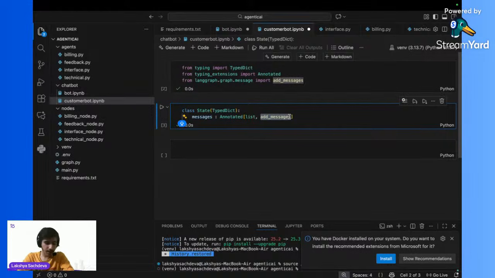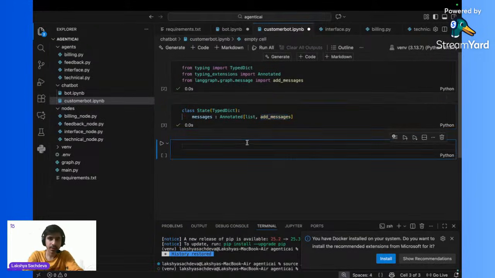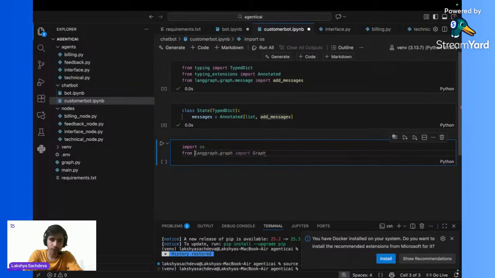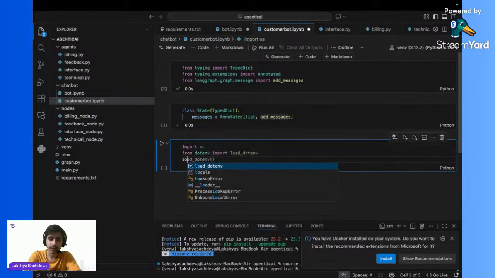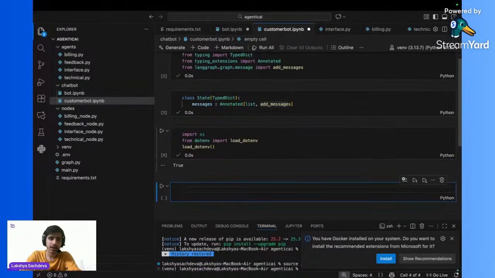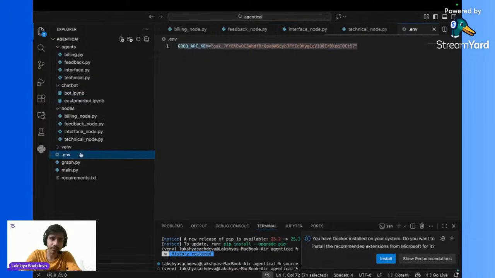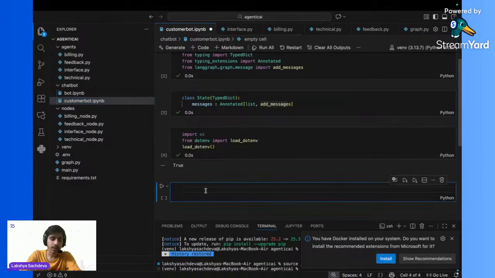The next thing I'm going to do is import os. Then from dotenv import load_dotenv, and load_dotenv(). Again, this is to get all the API keys that are there in our .env file.